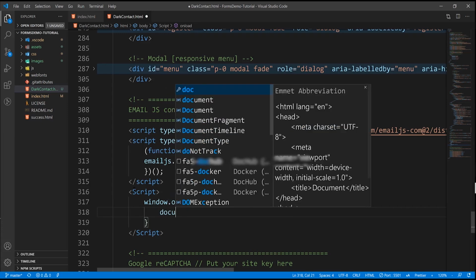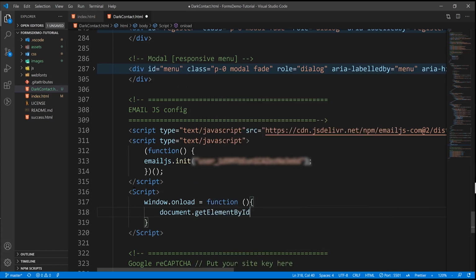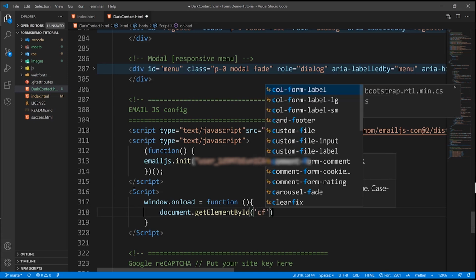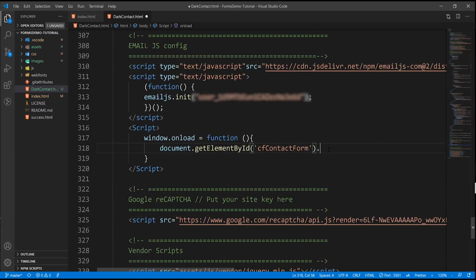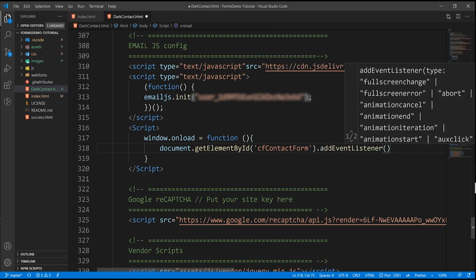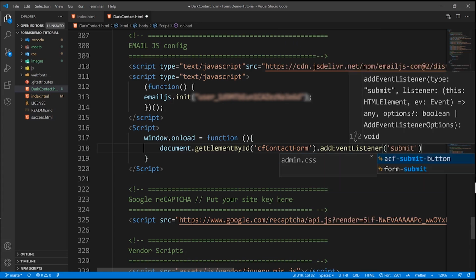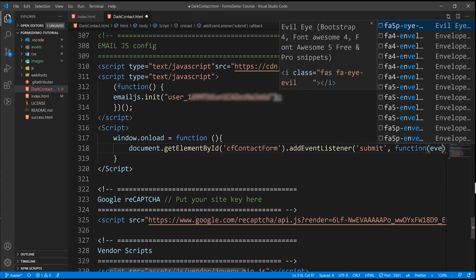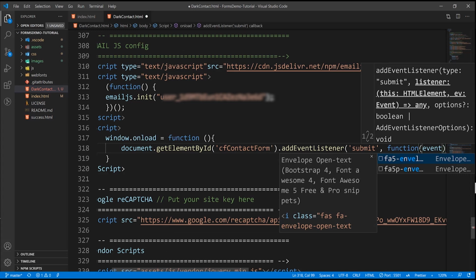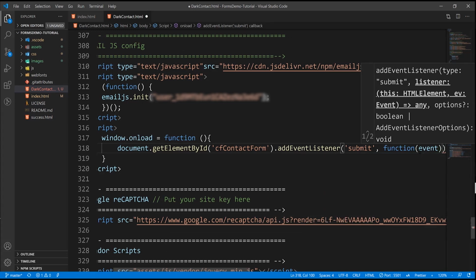And I'm going to say document.getElementById, and I'm going to pass it the name of my form. It's CF, I think it's CF contact form. We will check that. So I'm going to add an event listener, and I'm going to put it on submit. And when that fires, I'm going to write another anonymous function, and I'm going to pass it event, close it up and bracket this thing.